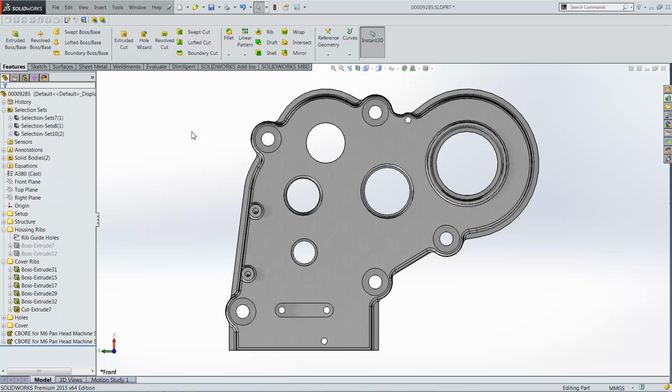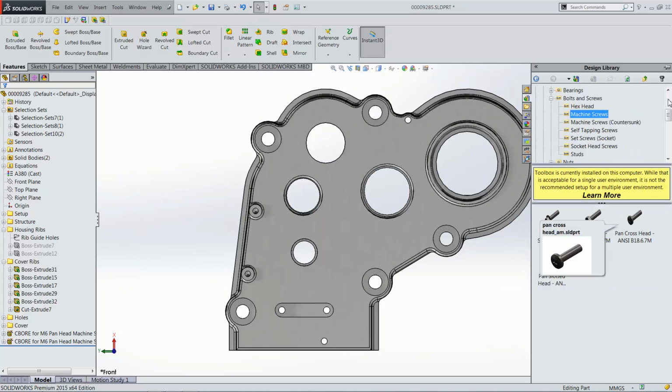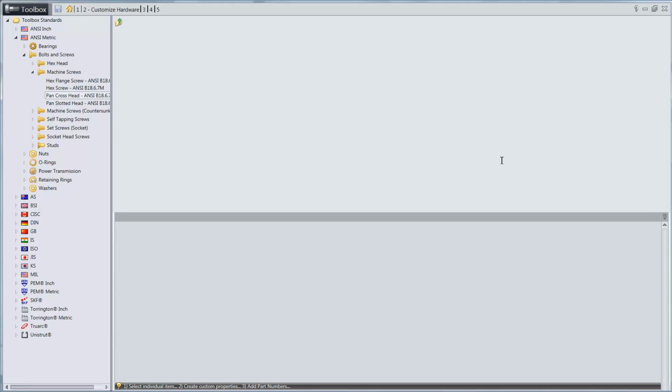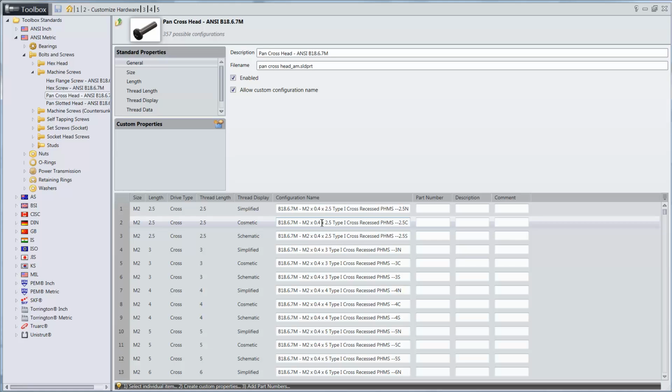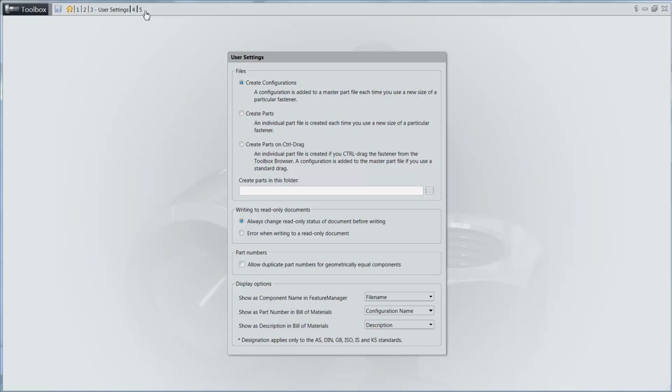Within SolidWorks 2015, the toolbox has been enhanced in several ways. So if we simply access our toolbox and navigate to the toolbox item that we want to customize, what we can do within SolidWorks 2015 is right-click and we can configure each of our toolbox items. So if we wait for our toolbox to load, what we can do is we can configure each of the toolbox items individually. We can now customize individual and custom configuration names for each of our toolbox items. What we can also do is we can now specify how we want our toolbox item to appear within our feature manager and also in our bill of materials.